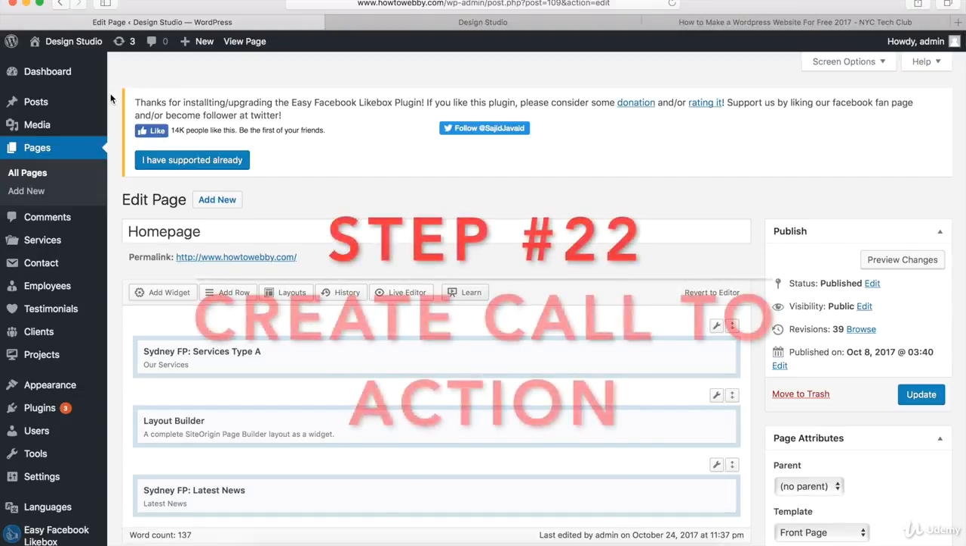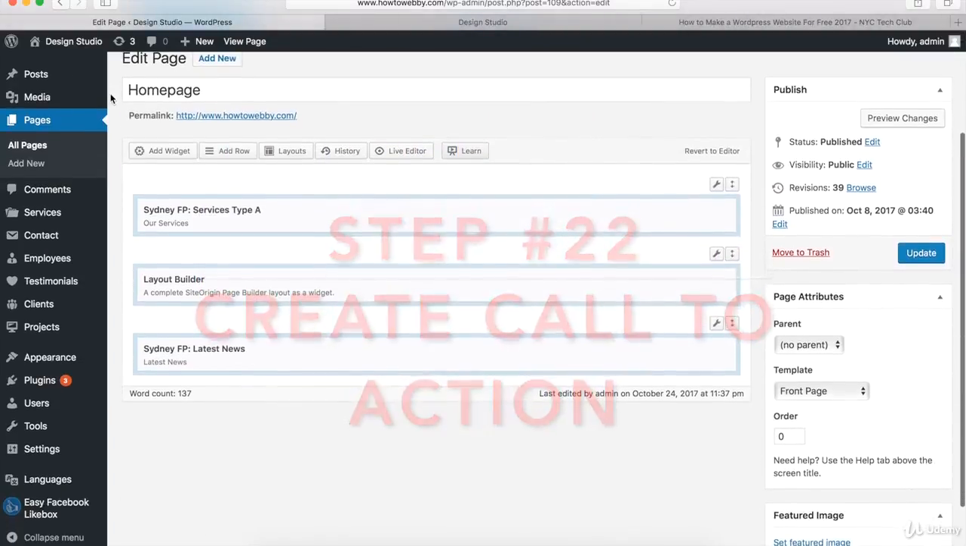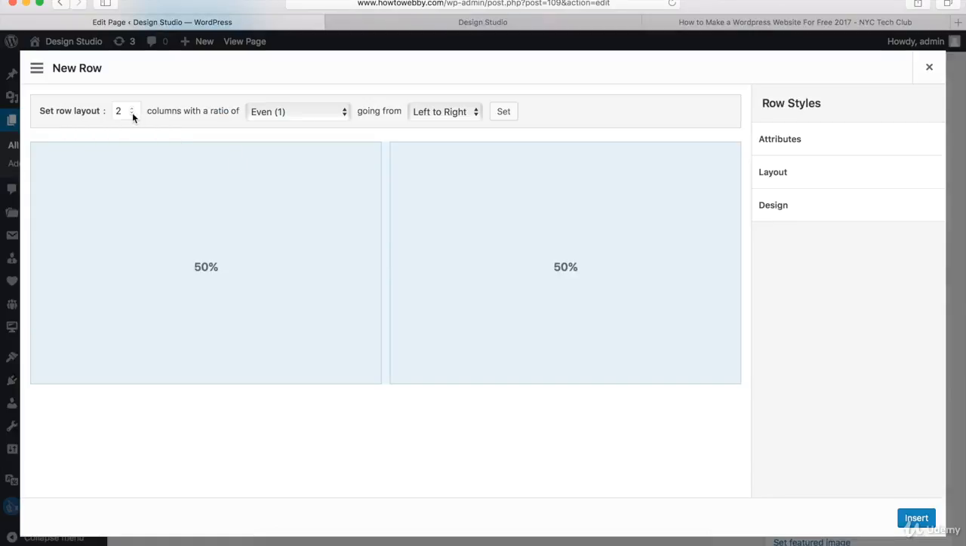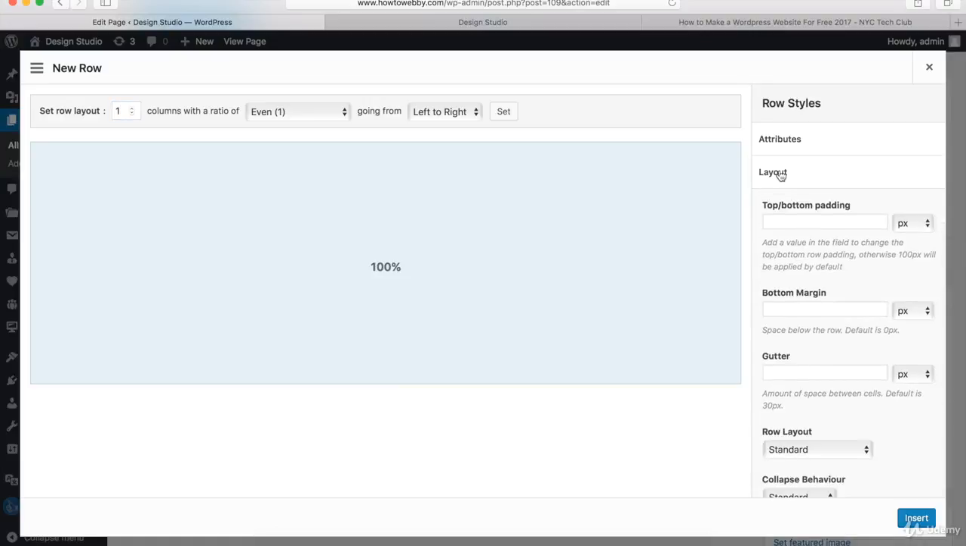And once you're back on the WordPress homepage, let's scroll down and add a new row. So click on Add Row, and let's change the row layout to 1, and then go to the Layout tab. And I like to put in 30px right here for top and bottom padding. And you can always play around with the spacing on your own if you want.